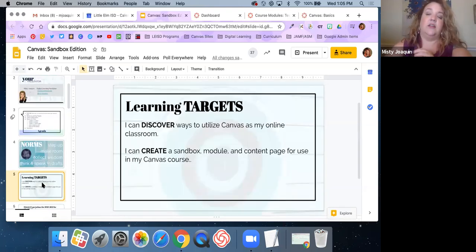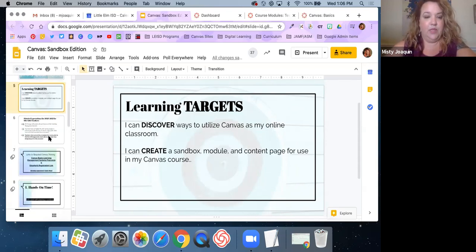All right, our learning targets. I can discover ways to utilize Canvas as my online classroom, and I can create a sandbox, a module, and a content page for use in my Canvas course. Hopefully we'll hit all of that. And I am gonna go pretty quickly through this start so that I have more time for the hands-on pieces. If I'm going too fast though, just pop it into chat and tell me to slow down.